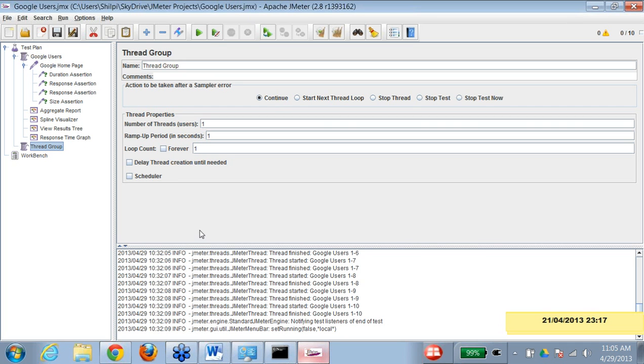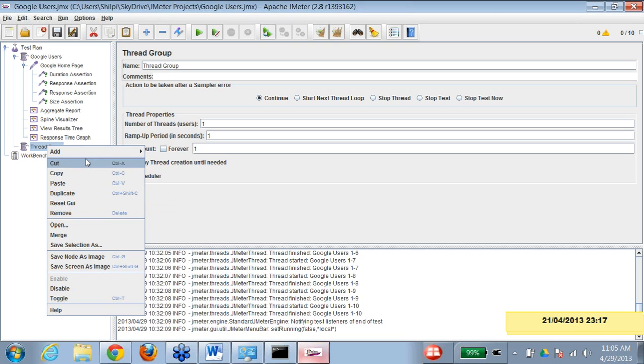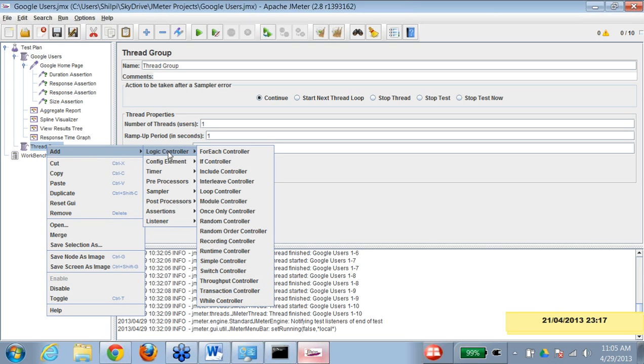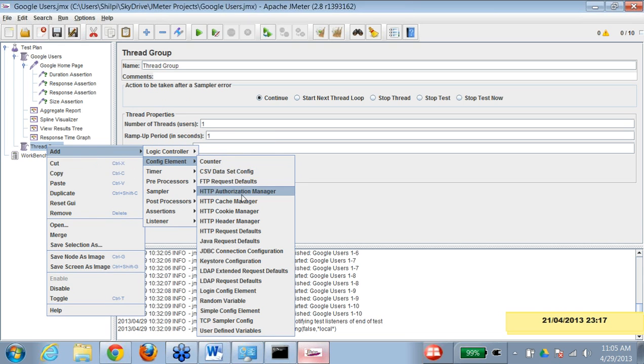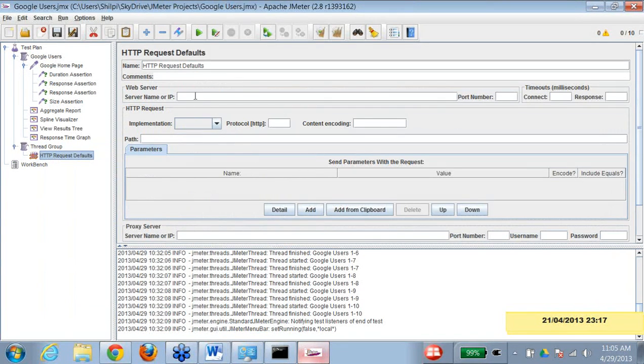So what I can do, instead of writing the request server again and again, is create a config element. So let's create a config element, and I would say HTTP request defaults. Here I can say the server IP is www.whiteboxqa.com, and just make sure that you do not add HTTP because it's already an HTTP request, so HTTP is already added there, right?